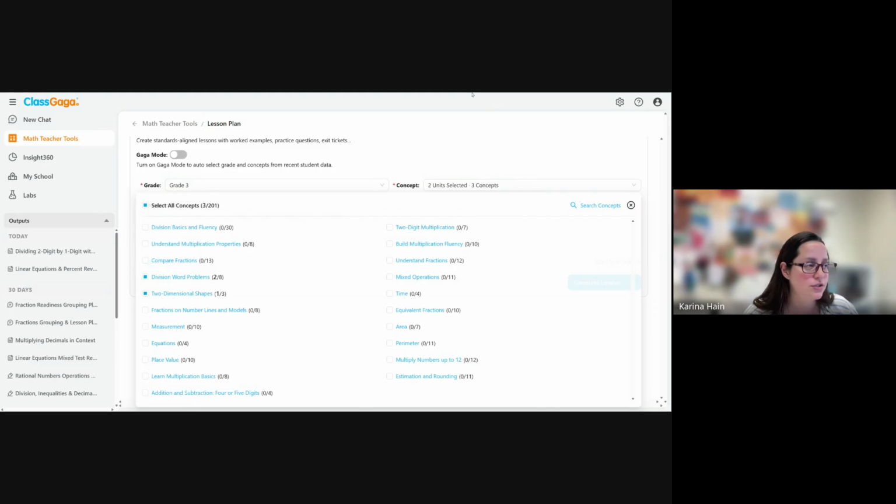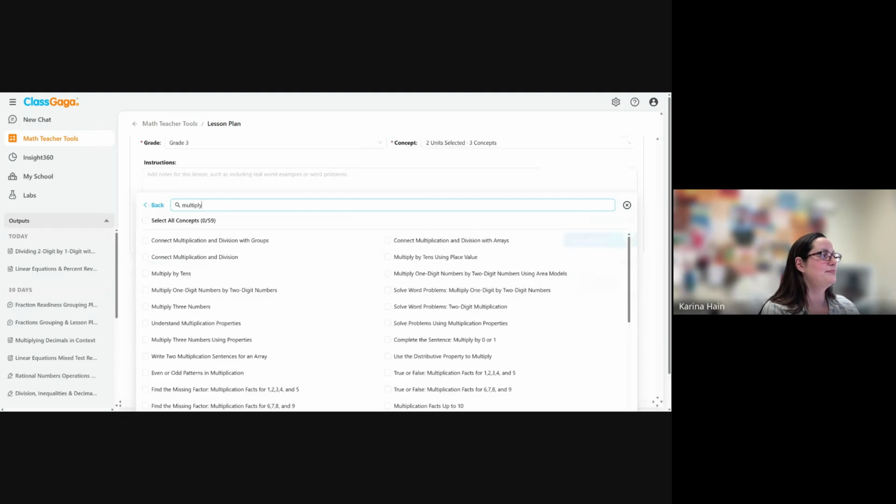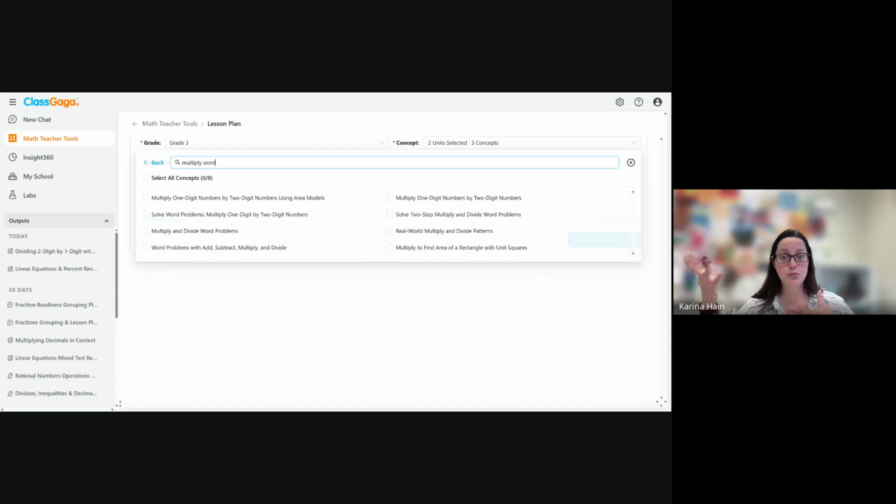You can also, there's a search button over here. So you can also use that if you're looking for, I don't know, I need to multiply, but you're not sure exactly which unit it falls into, you can search this. Maybe I need to multiply word problems, so I can search multiplying word, and then I get those concepts that have to do with those keywords. So these are just other ways, if you're in manual mode and you're looking for specific concepts, that you can choose them to get them into the generator.